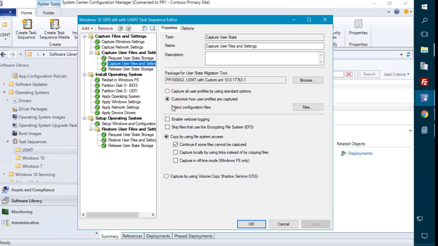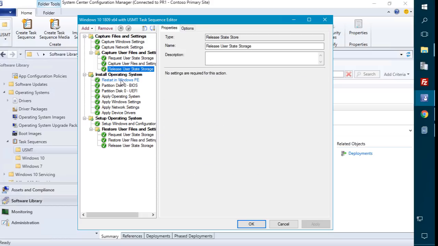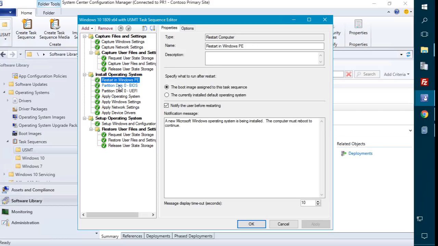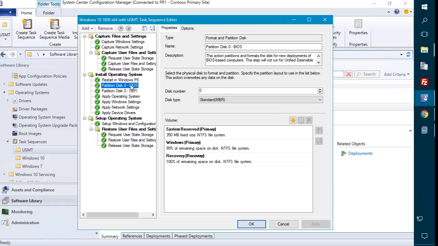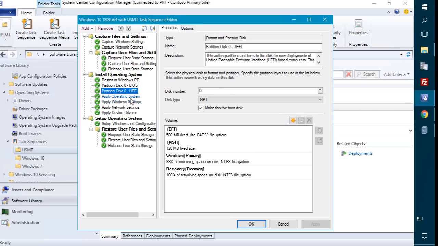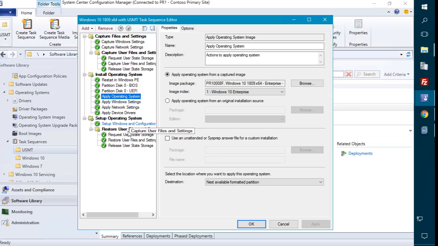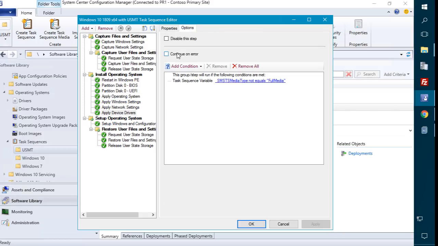It's then going to capture the user state on the state migration point. Release the state. We're then going to reboot into WinPE. So we're going to deploy this into the client in the full operating system. It's then going to format the disk, apply the image, and then restore the user state. Since this is a VM, I'm just going to disable the driver step for now.